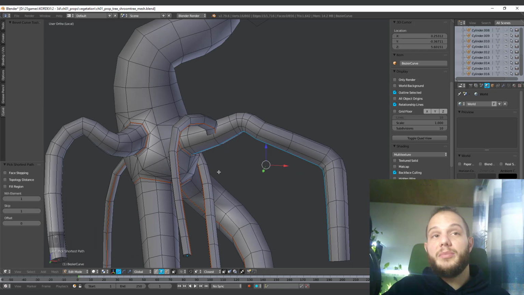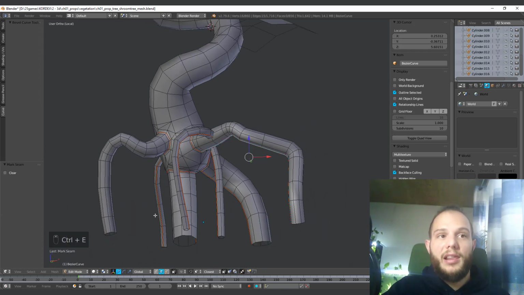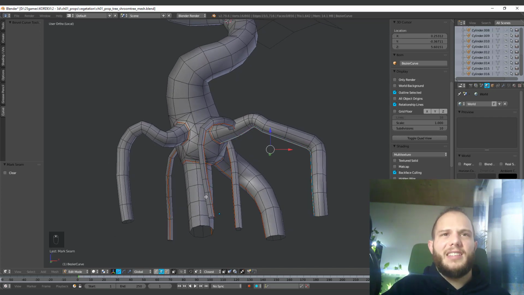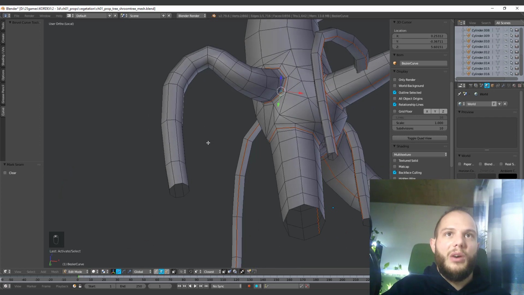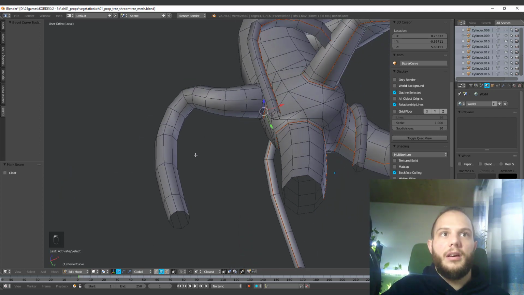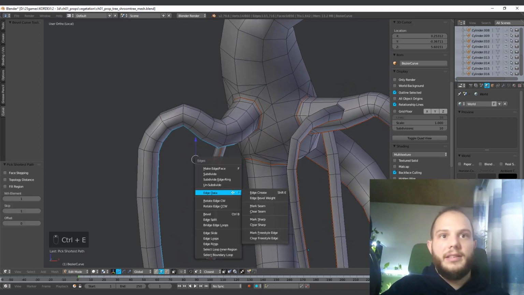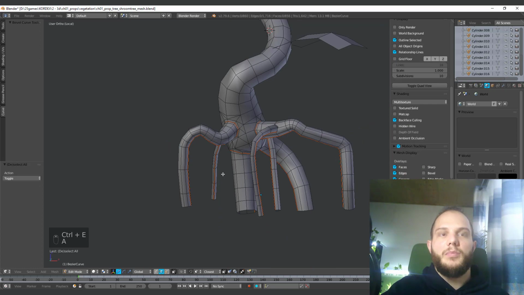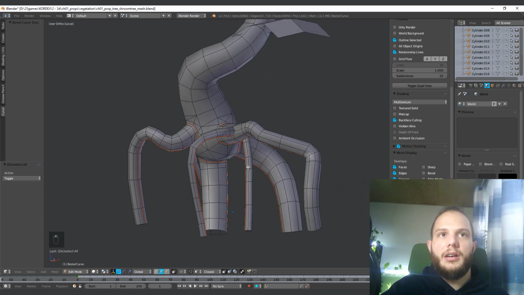But I will do some 3D texture painting in Blender as well. I guess in the next episode I need to check how long it will take to create this part here. Okay, then this one, mark seam. Yes.